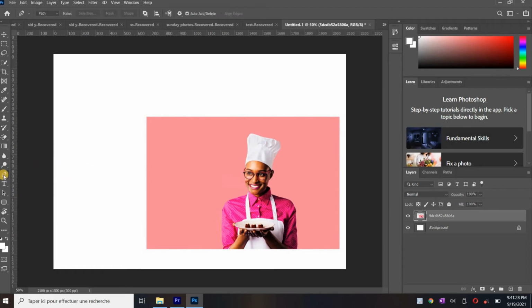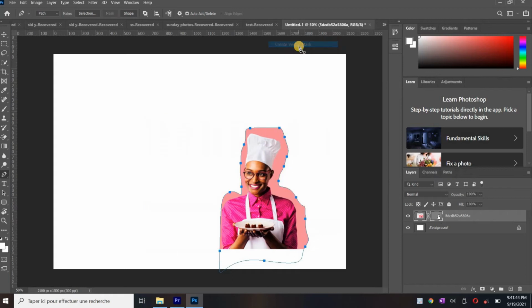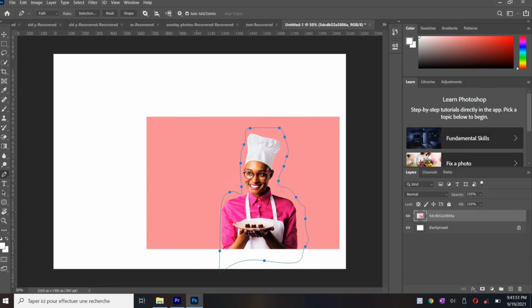It's the pen tool. You use this pen tool to basically pen. You can map out a character, and once you hit that, right click and say create a vector mask, and it removes the background automatically. So it's another way of removing background also in Photoshop.